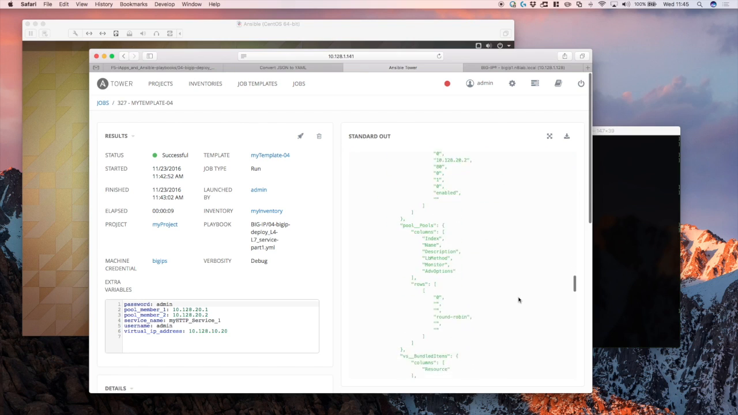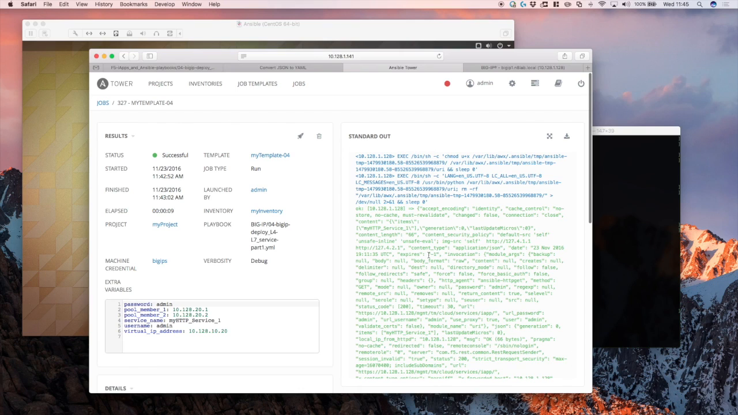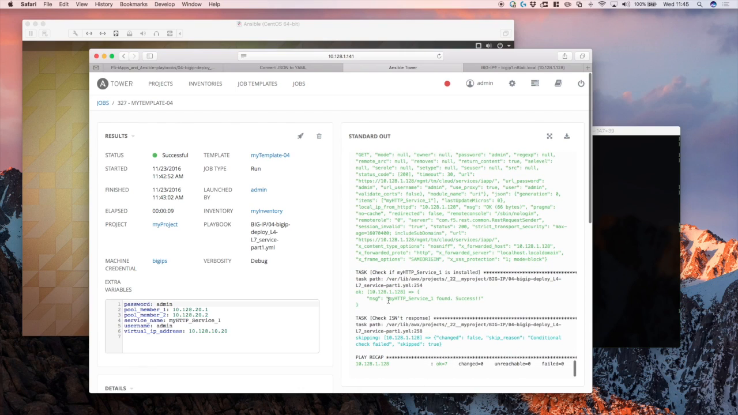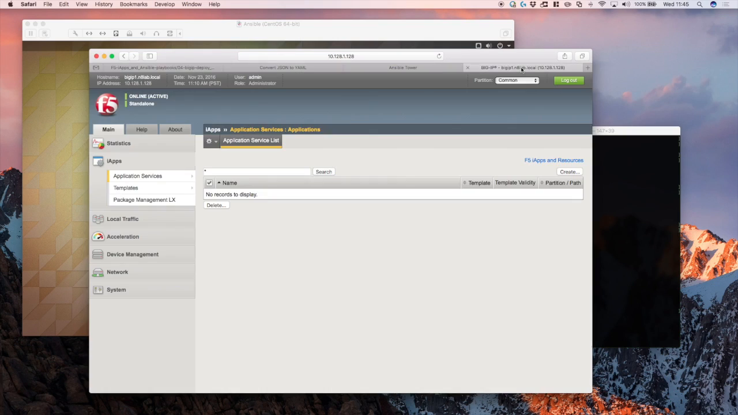So it succeeded. It deployed all of this. Keep going. Then it went and did the verification to make sure that it worked. Yes, it did a lookup of all the deployed services. It was there in the list. Let's go to the BIG-IP and just take a look at the application services list.